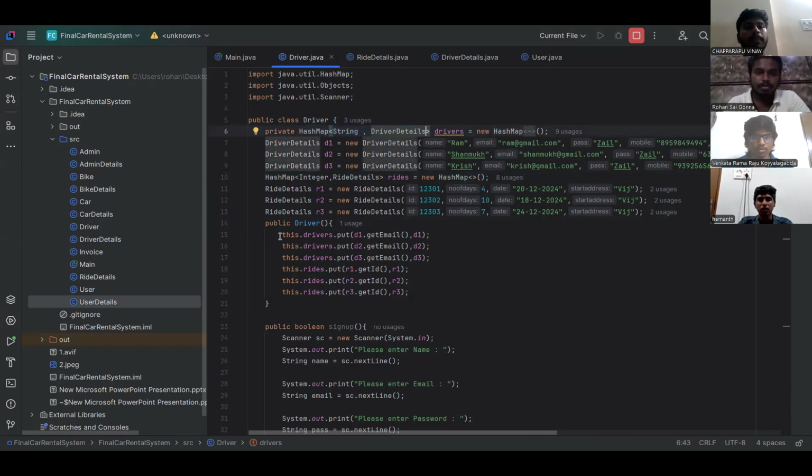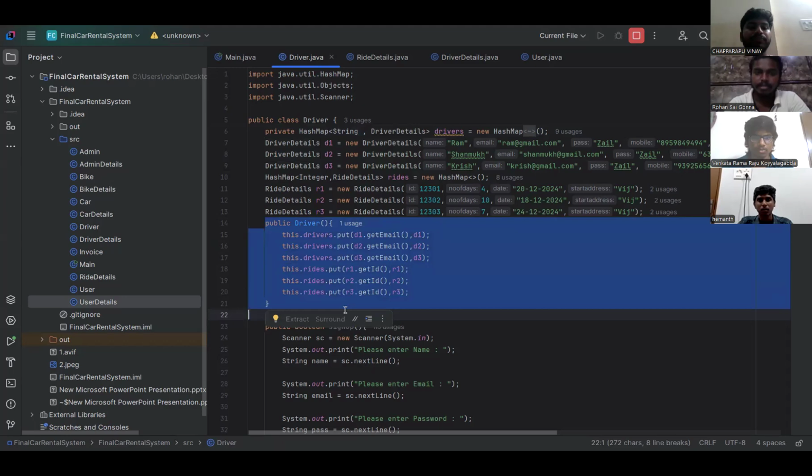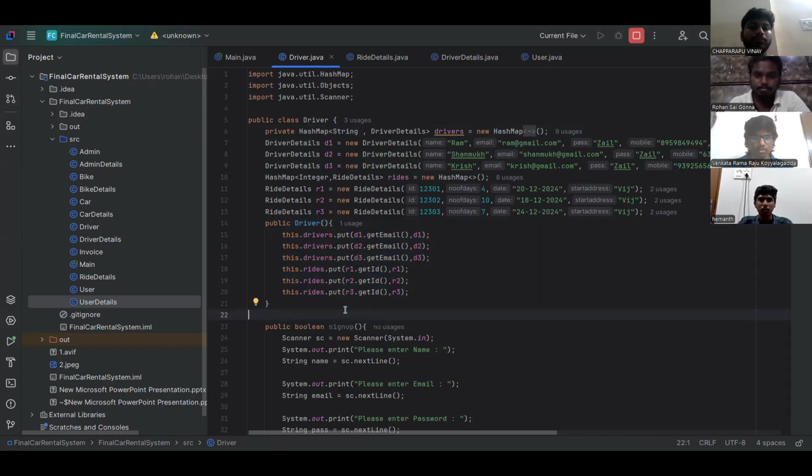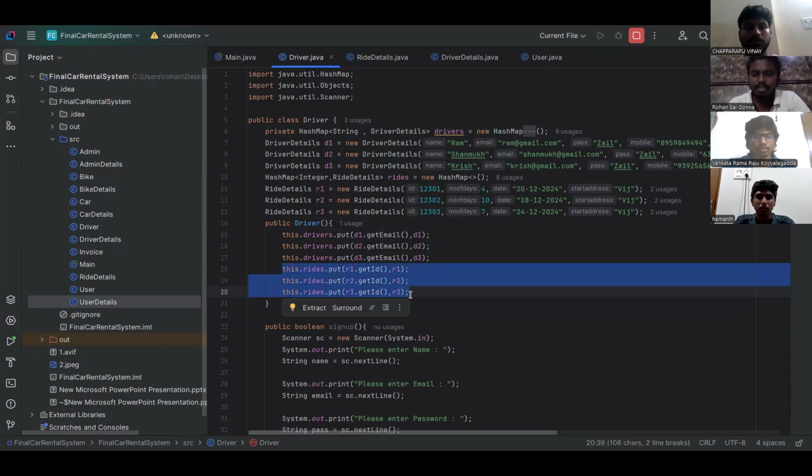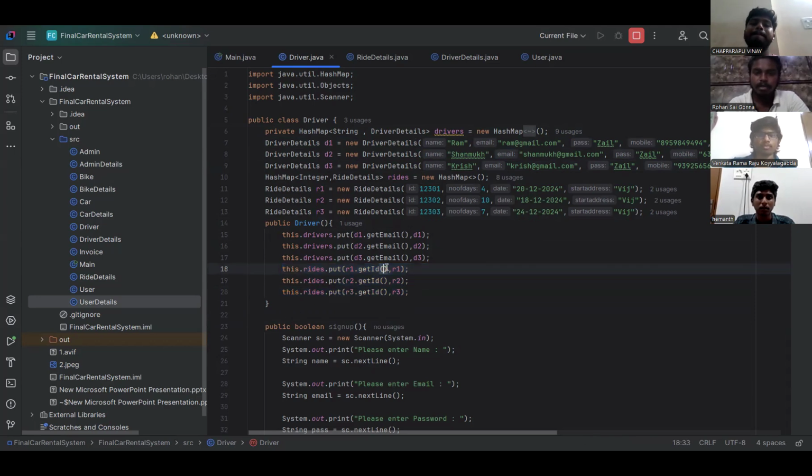So you could see here, in this public driver method, I have added all these details, all these D1, D2, D3 details to the hash map. A hash map is nothing but a mapping of two entities. The first one is a string, which I have taken as email, and the second one is the details, the rest of the values. And for rides also, I have done the same, but here I took the mapping of ID to the details.